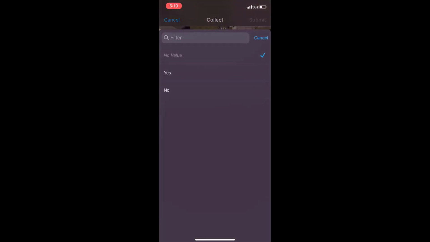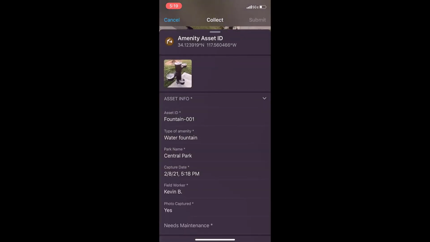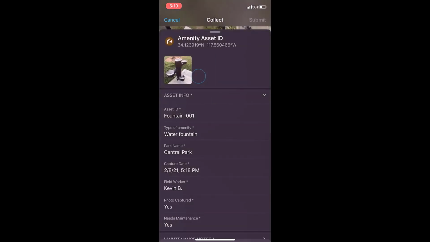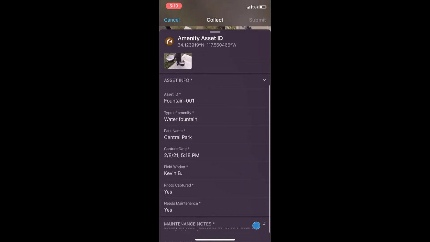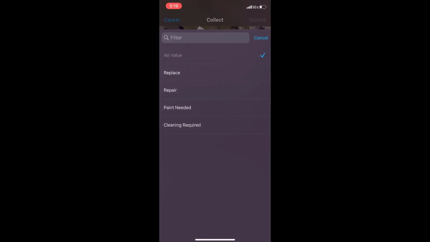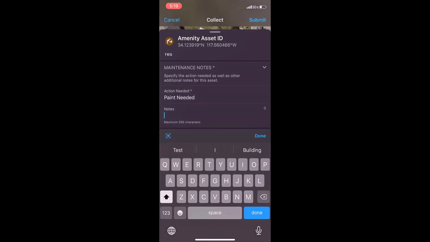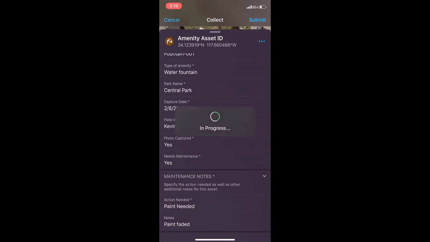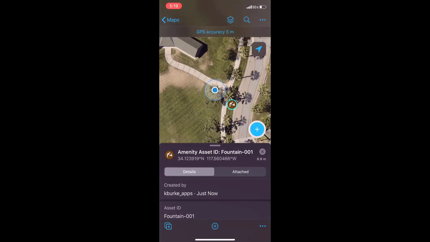For the photo captured, you're going to say yes. And again, these are all required fields that we defined in the smart form. For maintenance required, we're going to choose yes. And you can see that the group that was hidden before has now become visible with the attributes that we need to populate. In this case, paint is needed for this fountain because the paint is faded and looks to be chipped and it needs to be replaced. Okay, let's go ahead and submit this feature. Okay, now we're going to move on to capturing our next park asset.